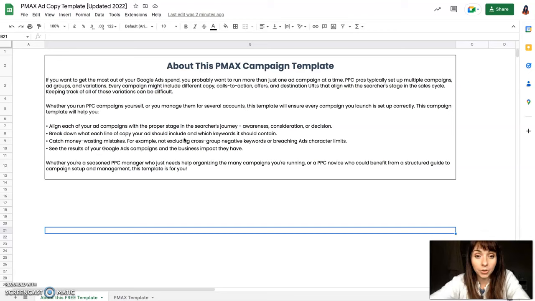Today we will share with you a new and free template for a Performance Max campaign. Usually PPC specialists and businesses tend to build the campaign structure directly in Google Ads, but this is not best practice, so our recommendation is to use a template. This is a free template we built for you to get the most out of your Performance Max campaign.